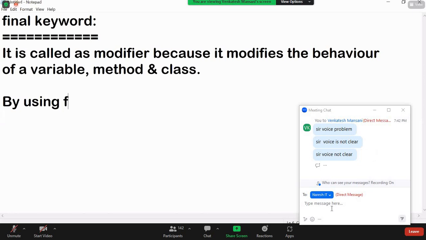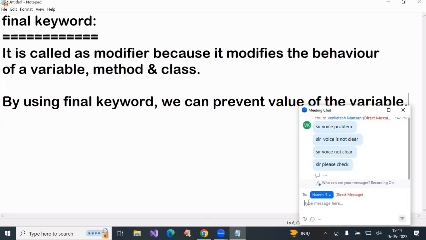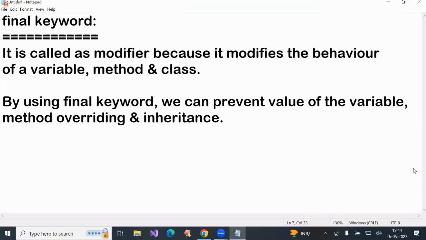By using final keyword, we can prevent value of the variable, method overriding, and inheritance.